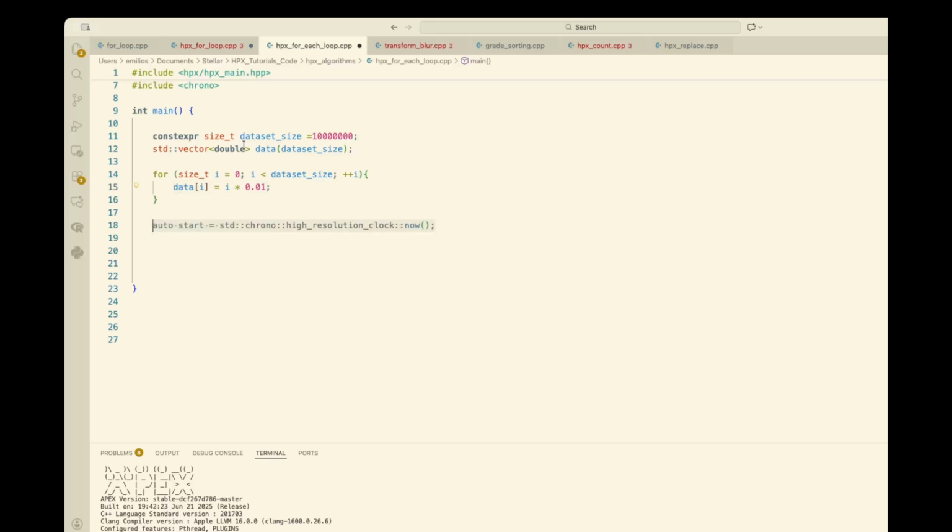Now we call the HPX for_each loop body. First, we define the execution policy. For now, we select the sequential execution policy. The second and third parameter is the first and last iterator, basically the range to which we're going to apply the function. And since we're going to apply it to our whole dataset, we select the first iterator to be the first element of data and the last iterator to be the last element of data.